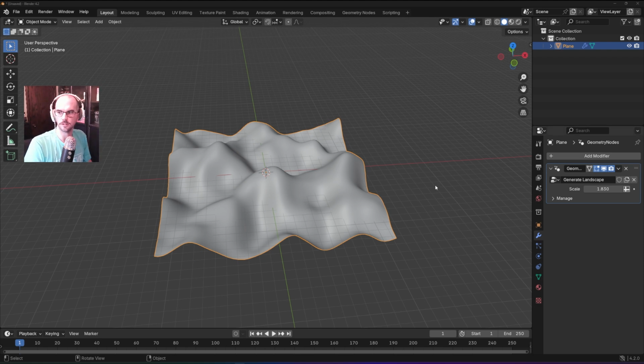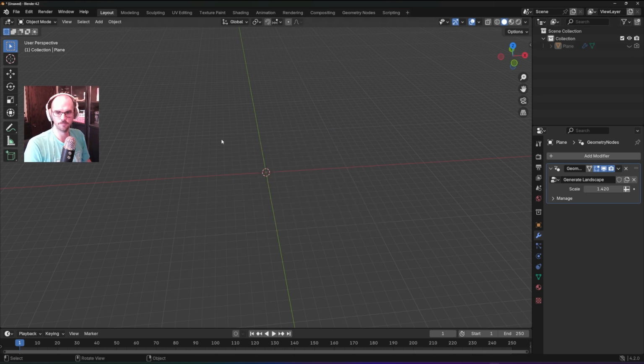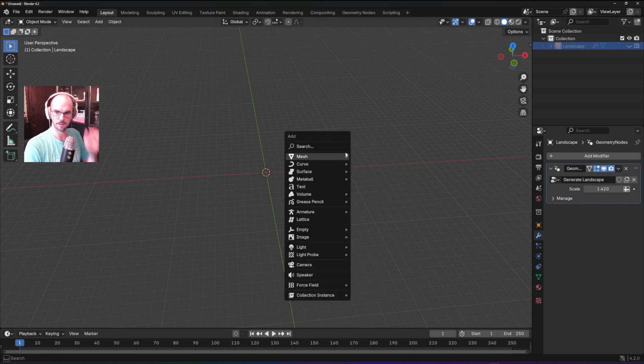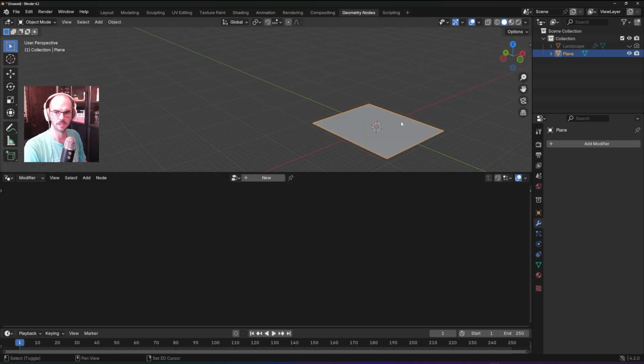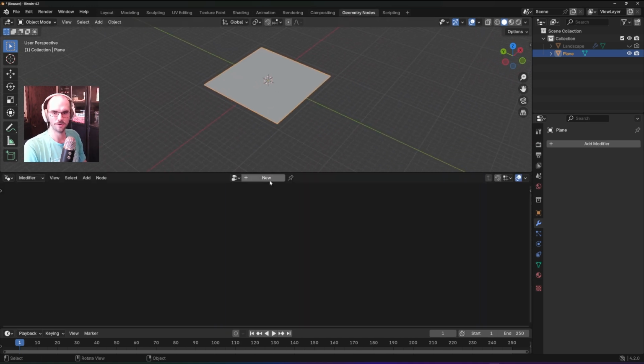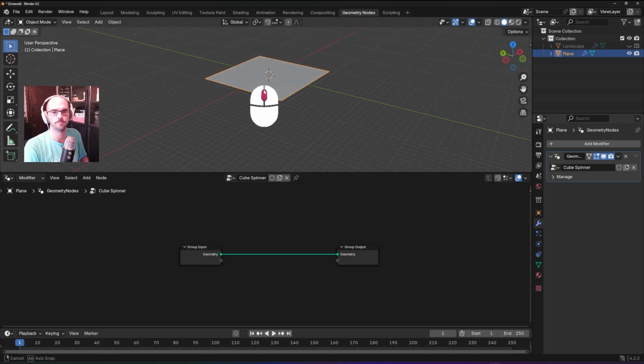All right, let's do another example now. We've got our little landscape generator here. Let's hide this. And actually, I'll name this landscape. All right, let's make a new plane here, and let's get into it. New node here. I'm going to call this one cube spinner. Usually triple clicking helps, allows me to select all the things. Okay.